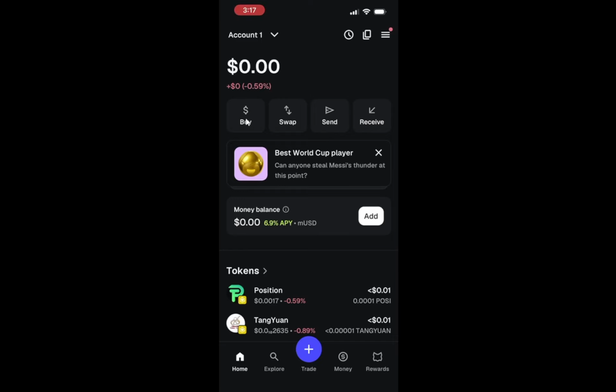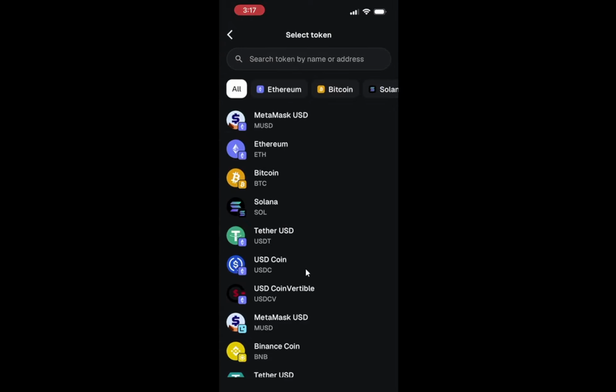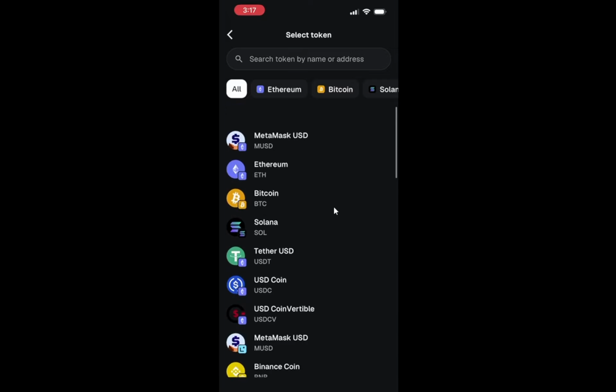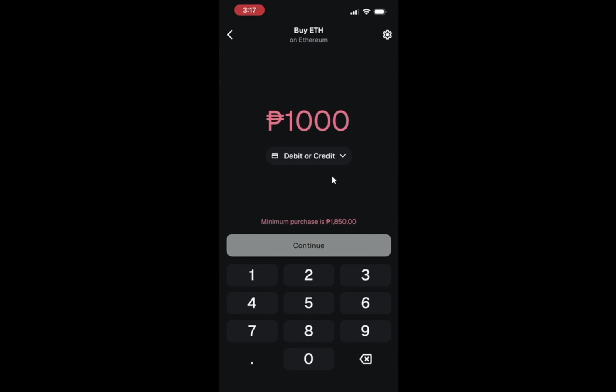Next, tap Buy on the home screen. This option is prominently displayed, making it easy to find. Once you tap it, a list of available payment methods will appear. MetaMask supports various payment options, including debit cards, credit cards, Apple Pay, Google Pay, and PayPal. Depending on your region, the available methods might vary. This variety ensures that you can choose a payment method that suits you best, saving you time and providing convenience.